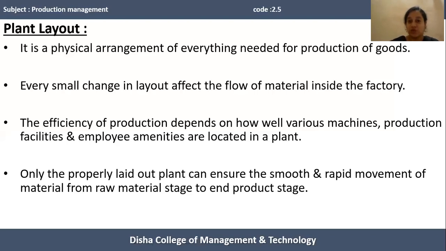Means first he has to install the ginning machine, next spinning, next knitting, dyeing, and at last the finishing machine. Let me clarify what the functions of these machines are. First is the ginning machine. The ginning machine helps the manufacturer to remove seeds from the cotton. Means with the help of the ginning machine, the manufacturer separates the seeds from the cotton.